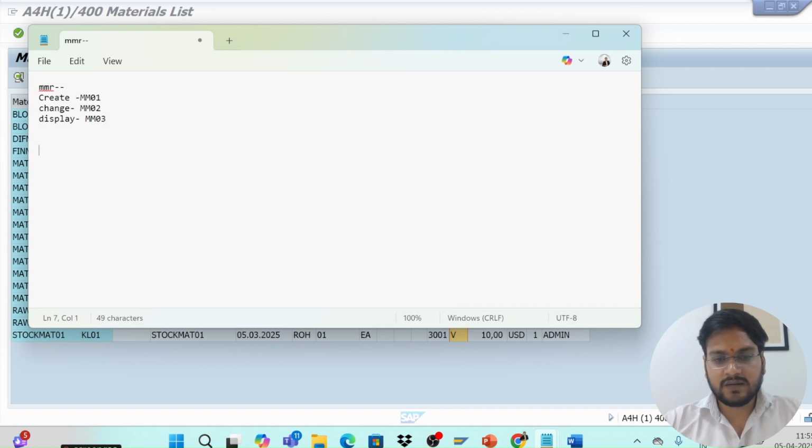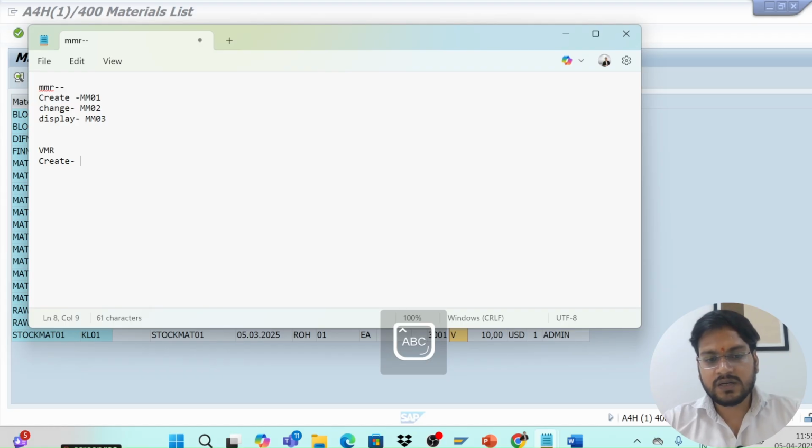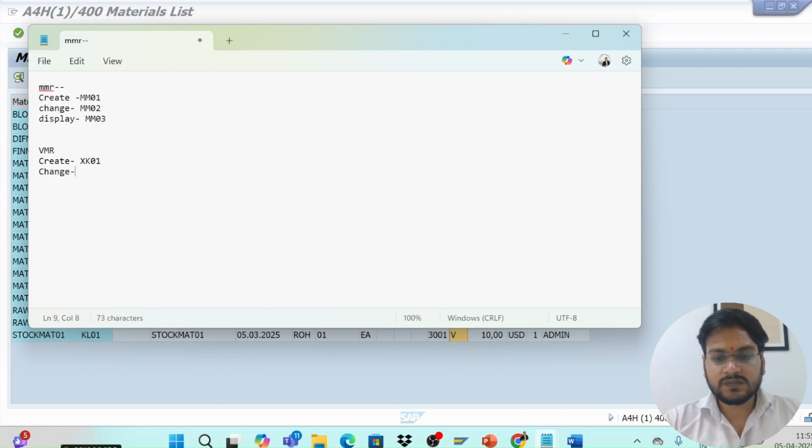So then sir, what is the thumb rule? Same for each and everything, like for vendor master record. If you know the T code to create a vendor master record, you just need to remember this T code, XK01. To change, this is XK02, right? And to display, this is XK03.